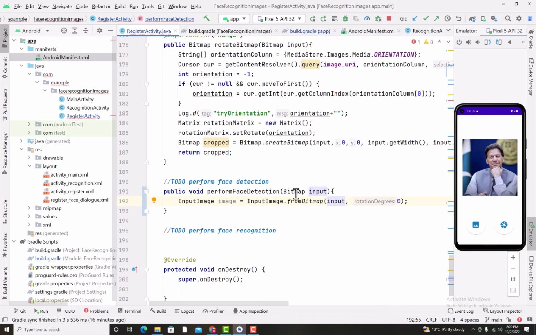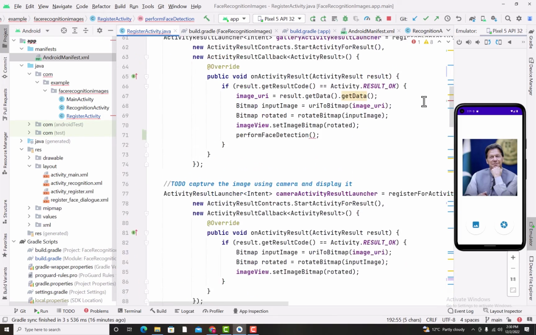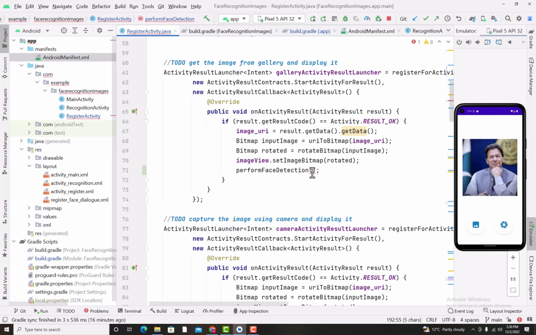So this method is going to take an input image in a bitmap format. And inside it we are going to convert that bitmap into this input image format. After that we need to call this method above. So there you can see we are calling it here, but we need to pass our image in a bitmap format. So pass this rotated here because we are not rotating the bitmap while creating input image. So here we are calling this function.